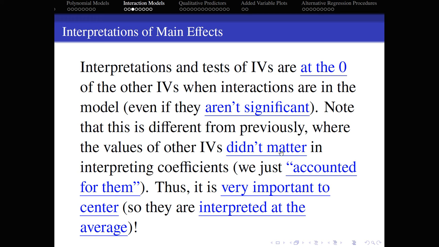It's really, really, really important to center all of your continuous independent variables so that they are interpreted at the average. So when I'm interpreting age, I'm interpreting the coefficient of age not when weight equals 0, which is a nonsensical claim, but when weight is at its average, which is a much, much more reasonable claim.